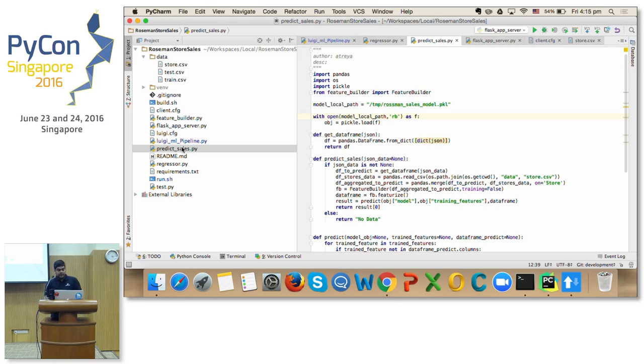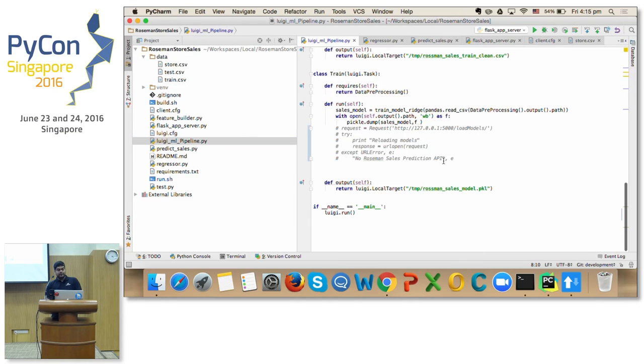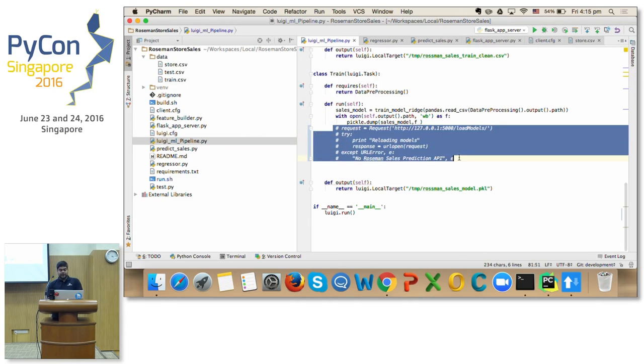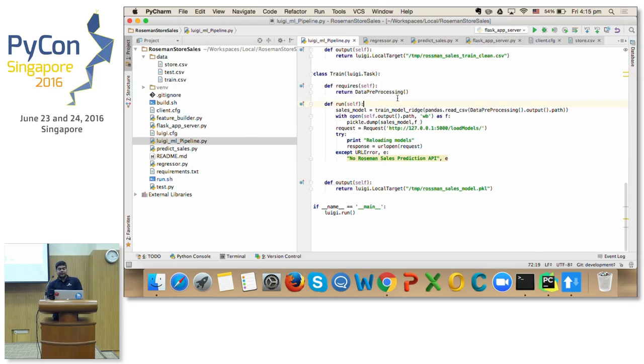This is what it does here in the ML pipeline. If you uncomment this part of the code, then after the training happens, it dumps the model to the path that you have asked it to. After that, it loads the model again. So behind the scenes, your model is already reloaded. You need not care at all.